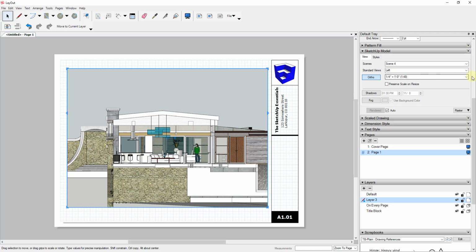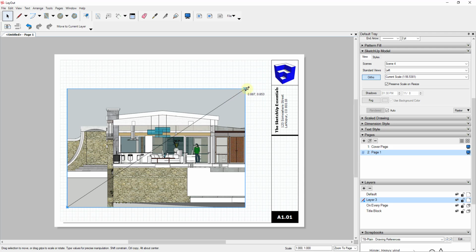What I want to do is leave the scale as is, so I've got 1/4 inch equals 1 foot. You could check the box to preserve scale on resize, and then you could move these little corner pieces around until you get the view that you want. And that would work fine.